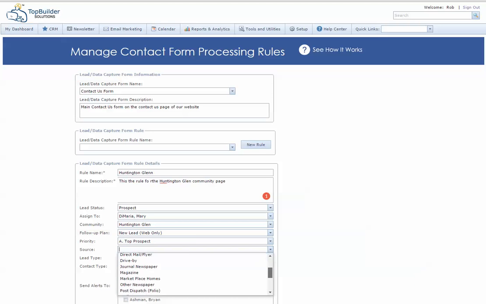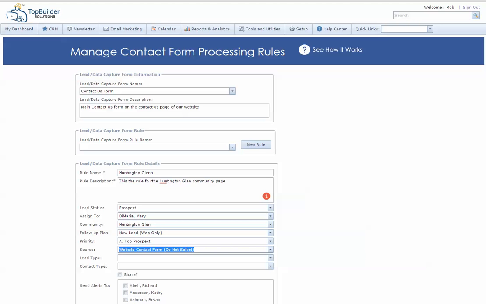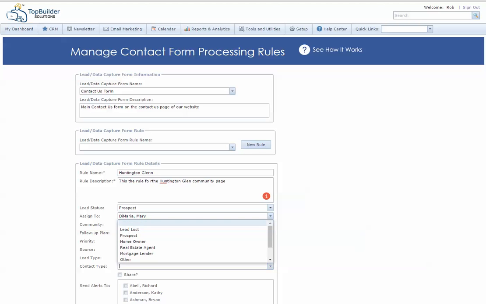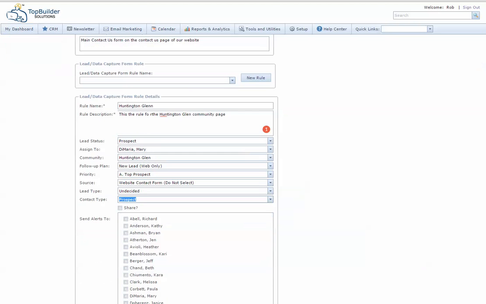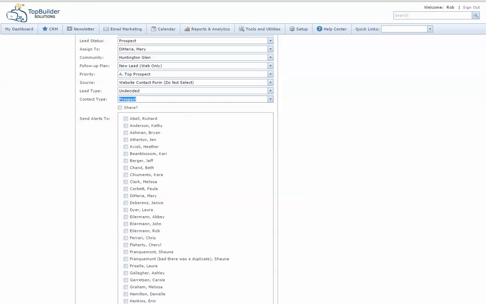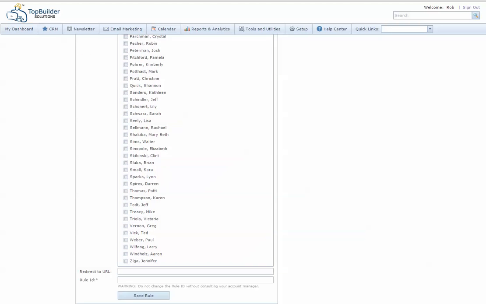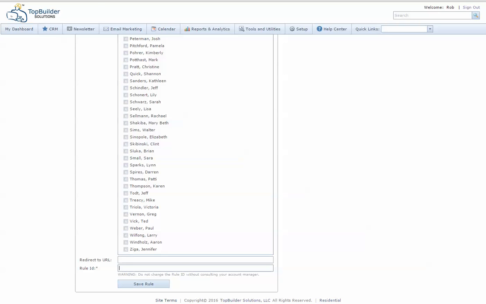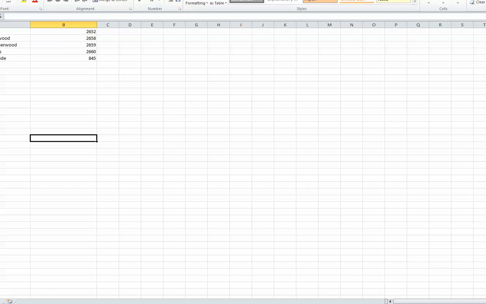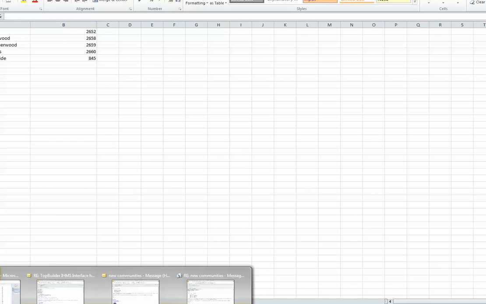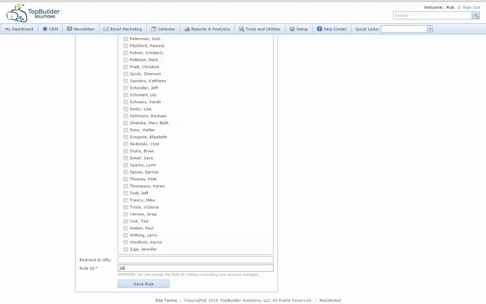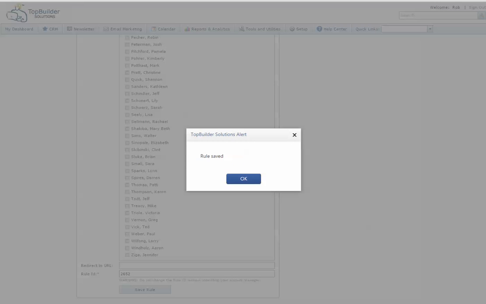And we have a new lead follow-up plan, a priority. The source is the web contact form from the website. The lead type is undecided. The contact type is prospect. We are not going to share it, and we're going to send alerts to Mary. And then the rule ID, which is all the way down in the bottom, is that community ID. Whoops, I saved it here. It's 2652. We put it in there and then save the rule. And then we've got it.